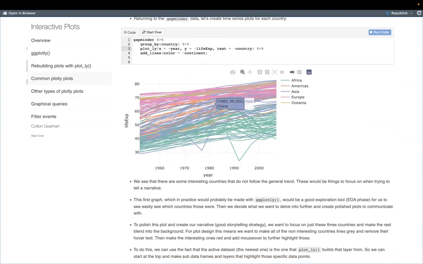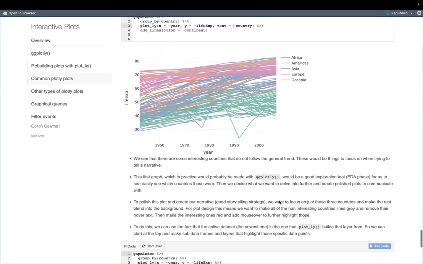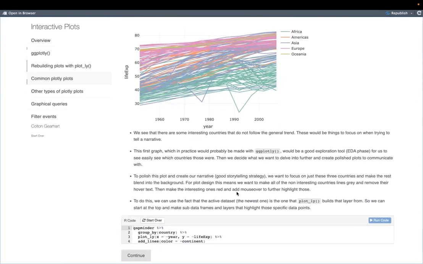So typically, when we're working through a data analysis, we're creating a bunch of plots, or maybe just using some easy interactivity with ggplotly. That's the recommended way. But once we figure out a narrative, once we figure out what we want to do, then we can switch over to Plotly in order to customize the interactivity to further our narrative. So we're going to create a polished plot where we are focusing on just these three countries and making everything else fade to the background. The way we do that is going to be via color and by specifying the mouse over text.